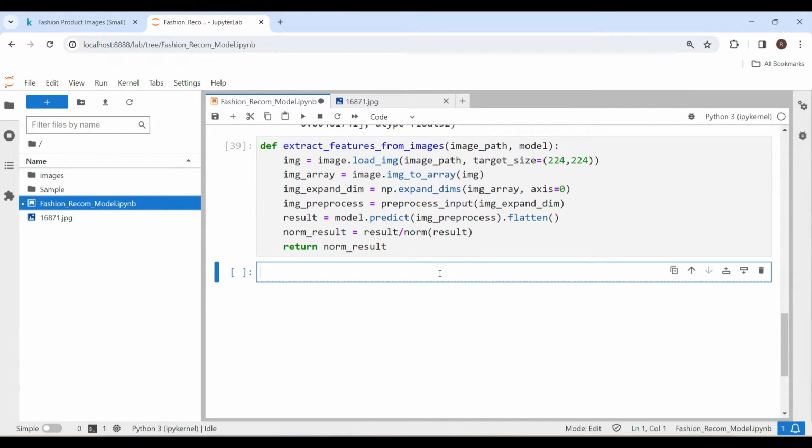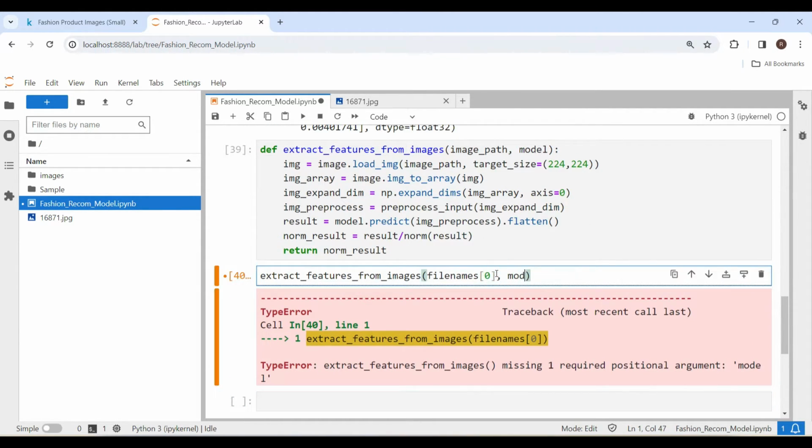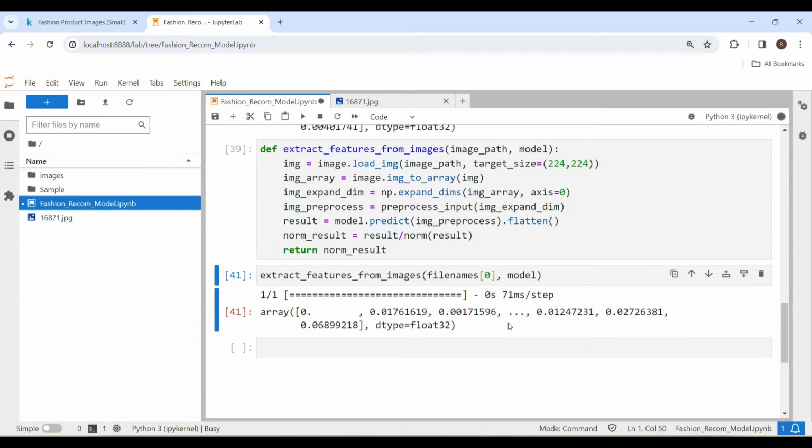Okay, we have printed it. Now extract the features from the images for the original data set. File names, let me just check for the first image. How it is going to be: file names of 0, comma, model. We have extracted the features from one single image. Now we have to repeat this entire process for all the images.